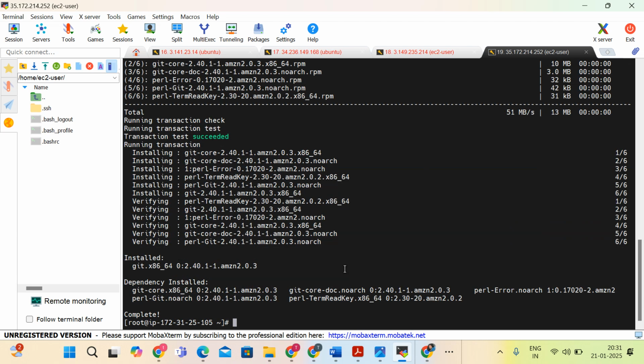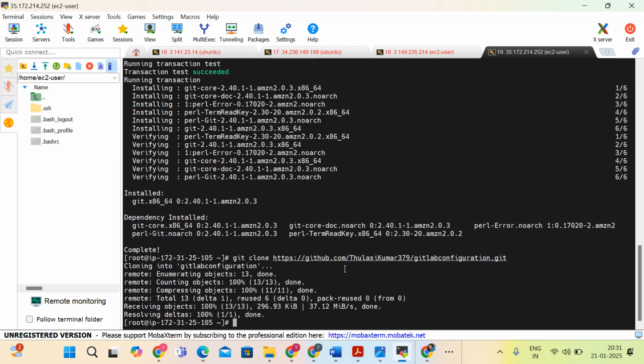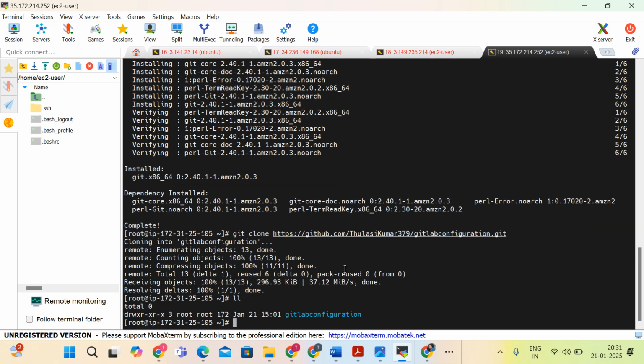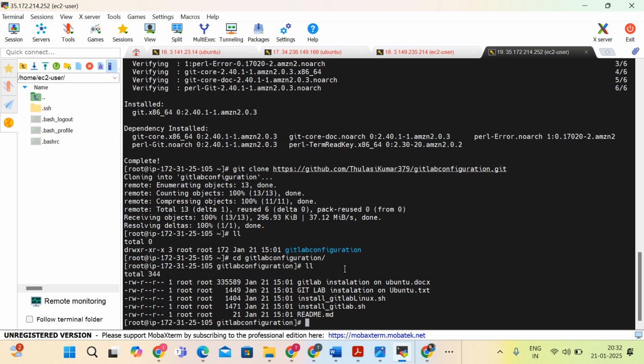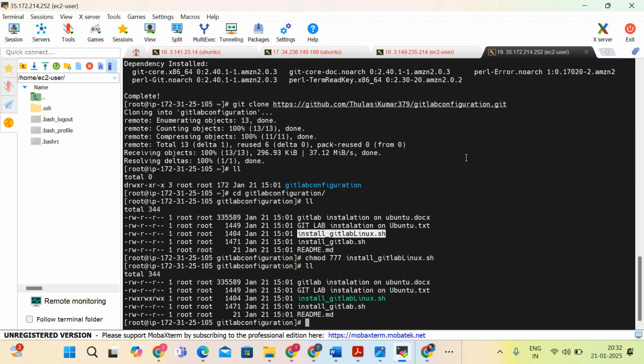Now git clone that. Go to the GitLab configuration folder. Here I run chmod 777 on the install GitLab Linux file. This is the only file I'm using, so that's why I gave the permission. Now I am using the sh command to run it directly.